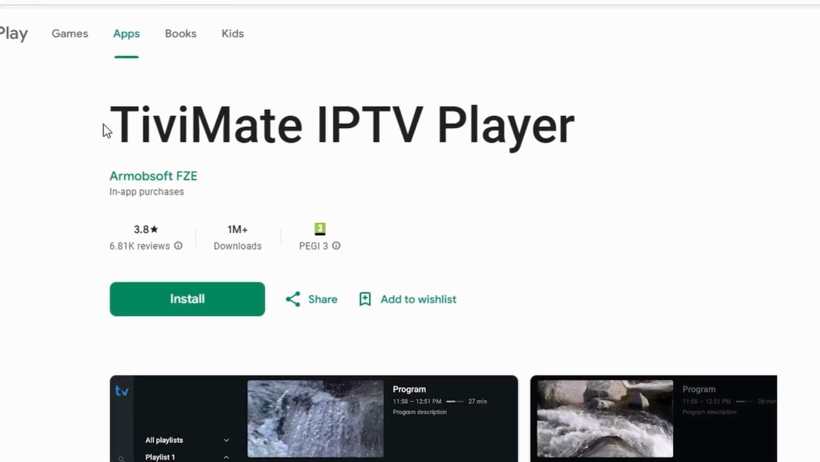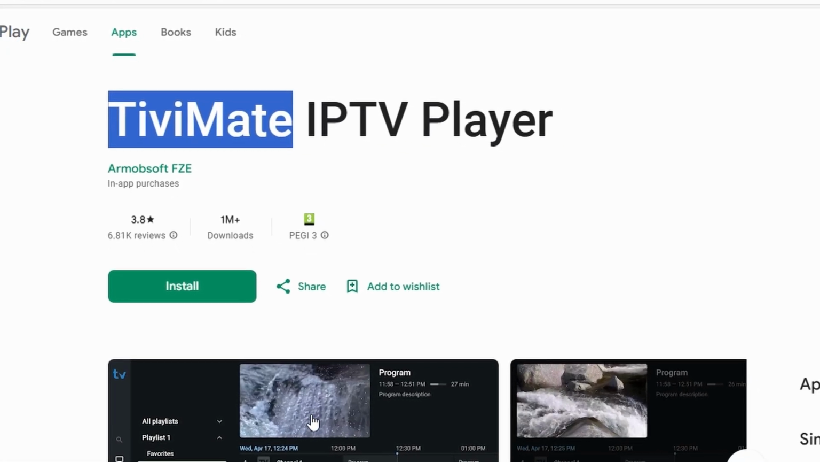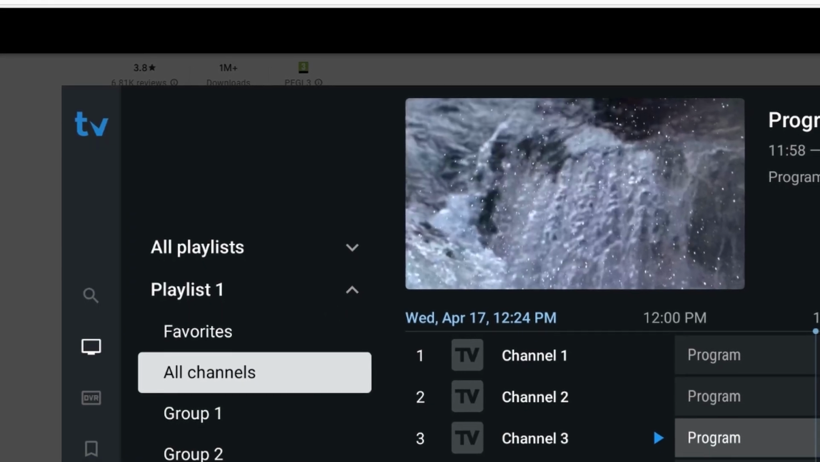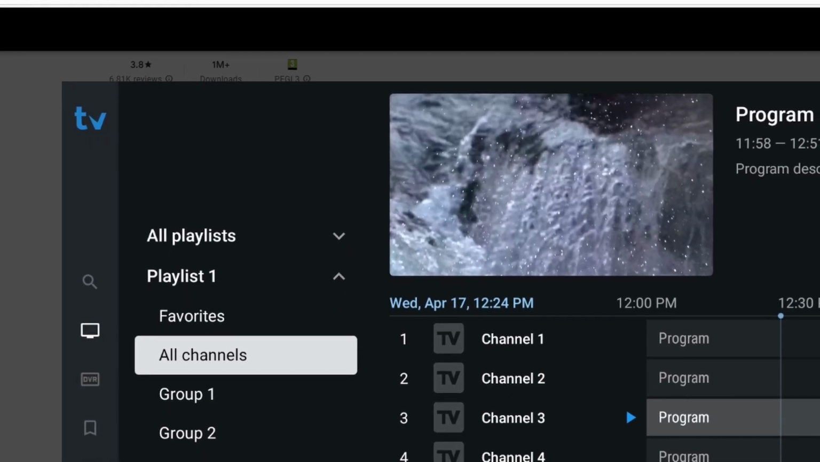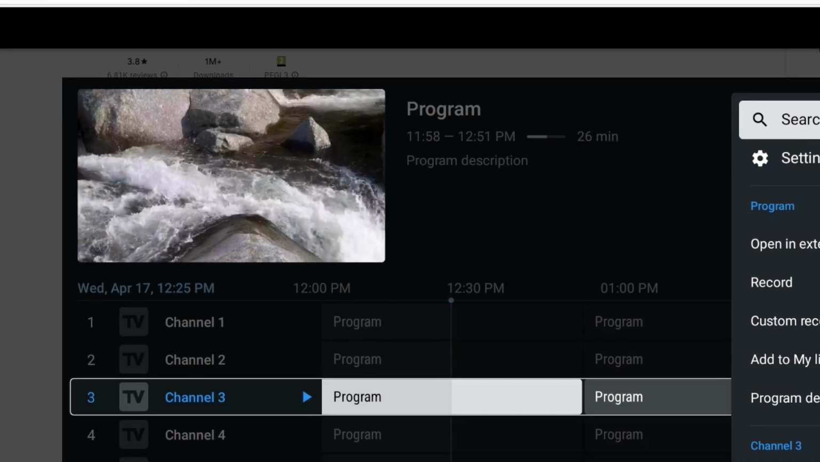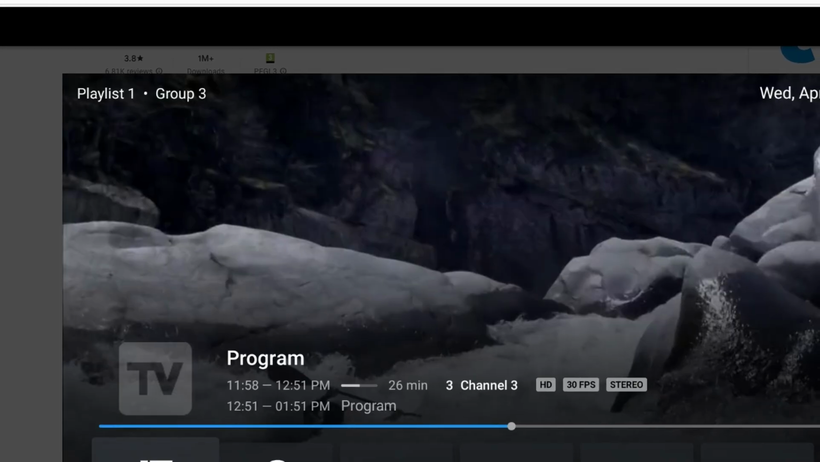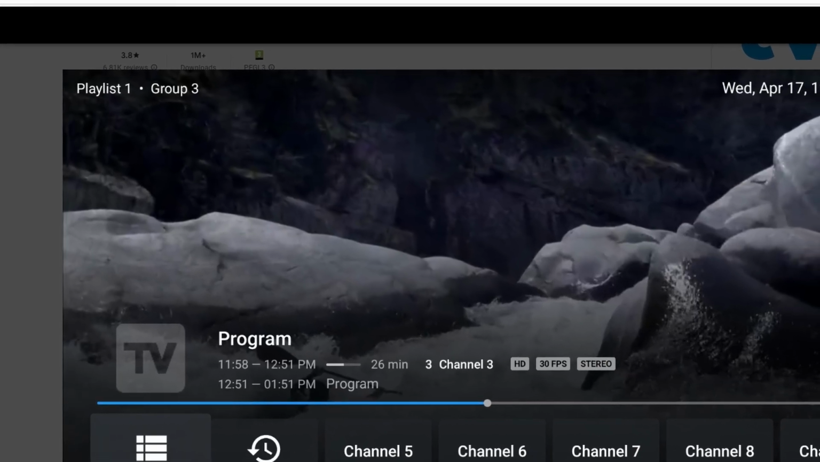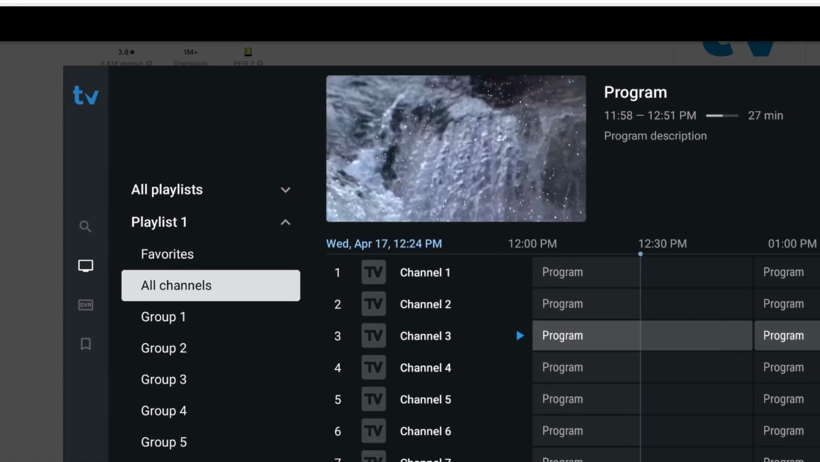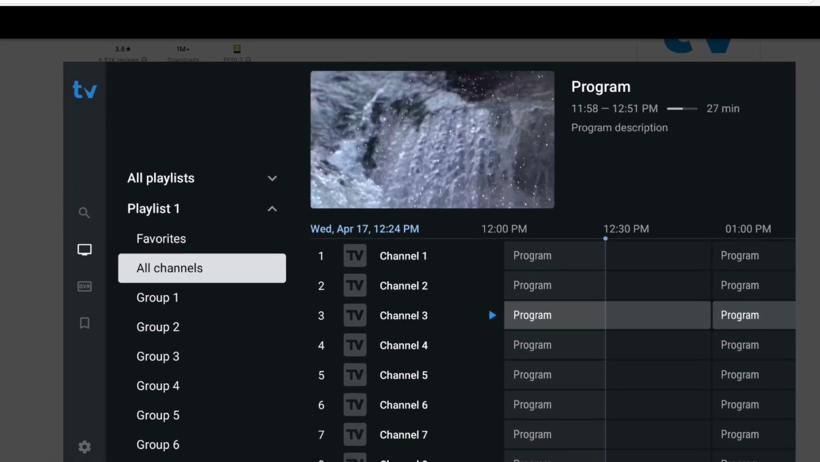TiviMate is basically one of the best IPTV player apps you can get if you're using an Android TV box or a Fire Stick. It doesn't come with channels on its own. You need to bring your own IPTV provider. But the way it organizes and presents everything makes a huge difference compared to a lot of the clunky apps out there.